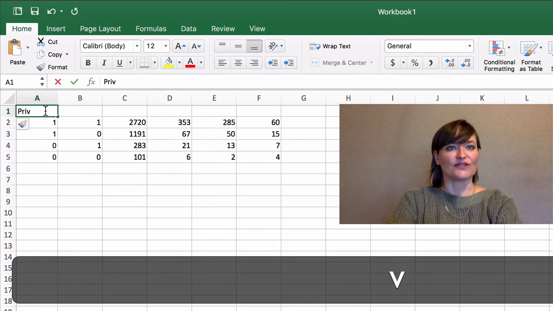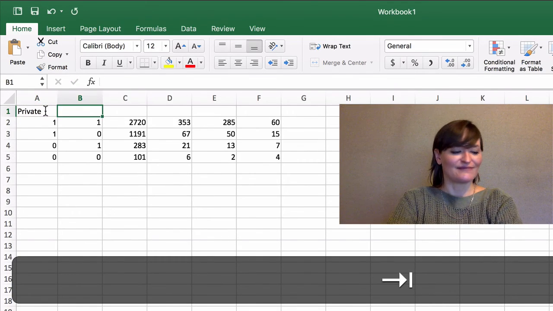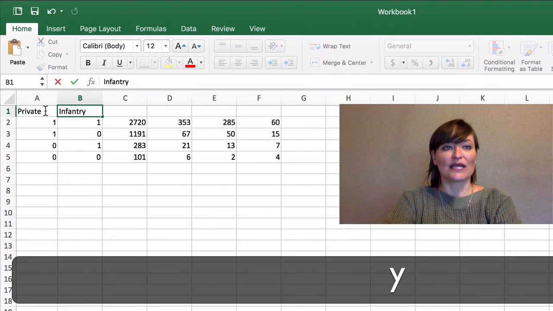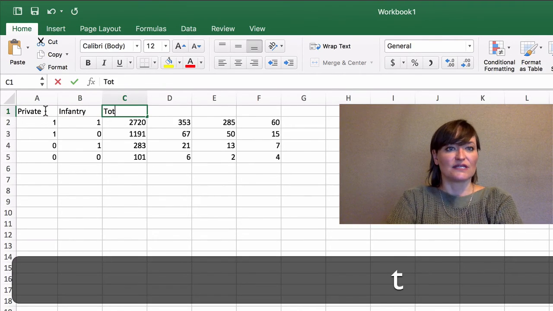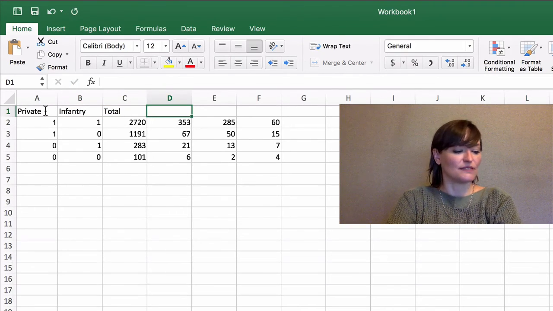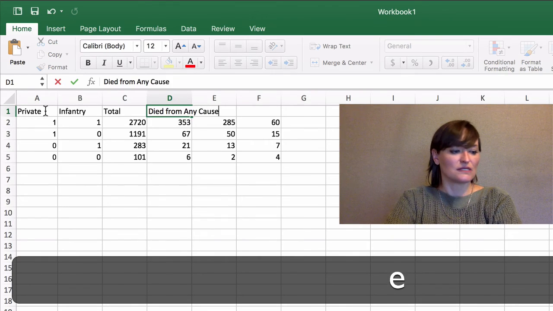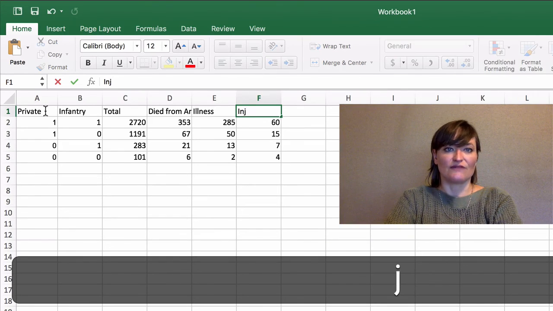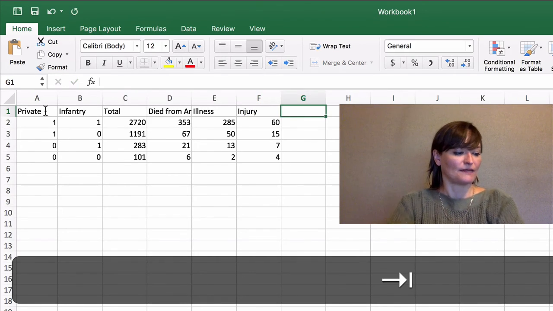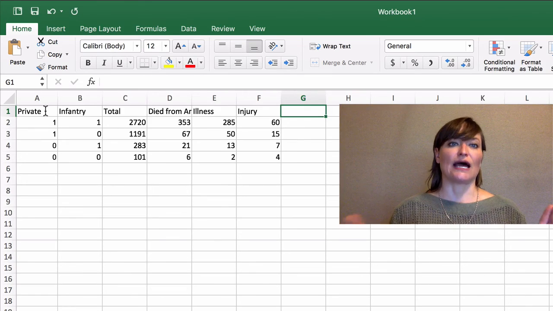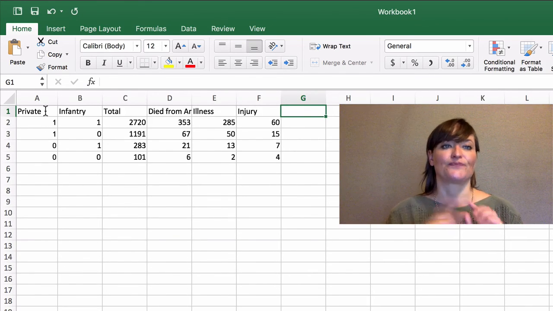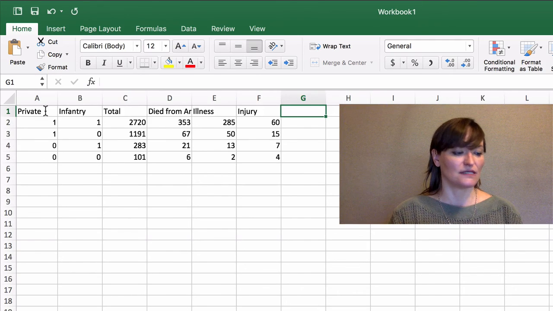But I can let you know that this one was whether or not they were private. This one is whether or not they were in the infantry. This is the total from the sample. This is died from any cause. This is died from illness. And this is died from injury. So we've got our initially summarized data, and we've got our column headers.